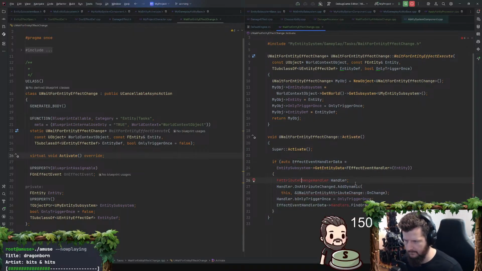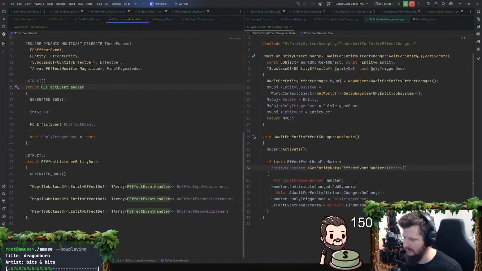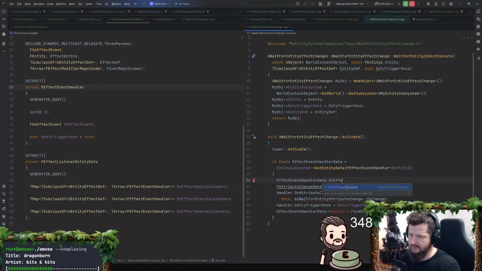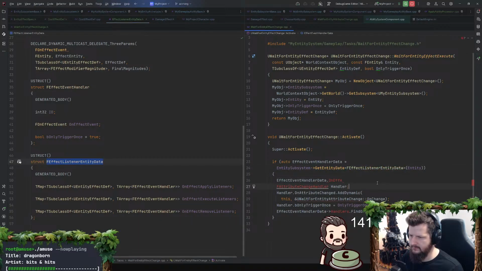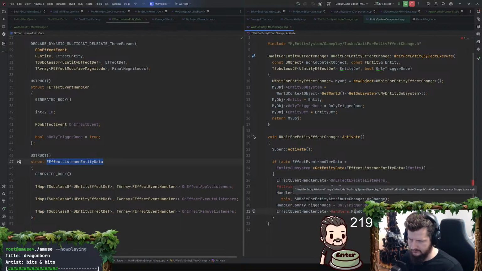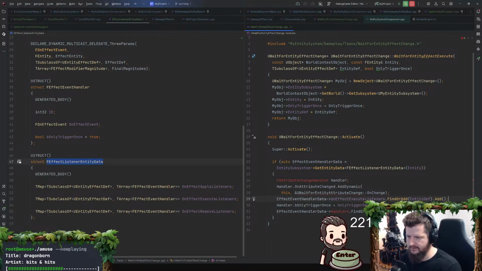Okay. Effect event handler data, let's open that up. So I need to know, right. Effect handler data dot, and this is on effect. F effect, oh, I did the wrong one there. There we go. On effect, execute listeners, pods. Find or add on the entity def, and then add a handler. So that goes at the end.